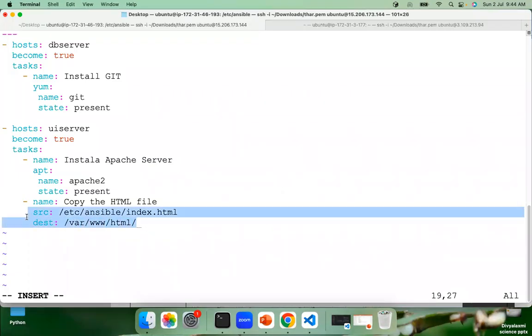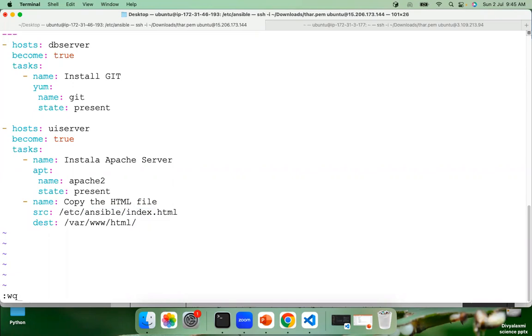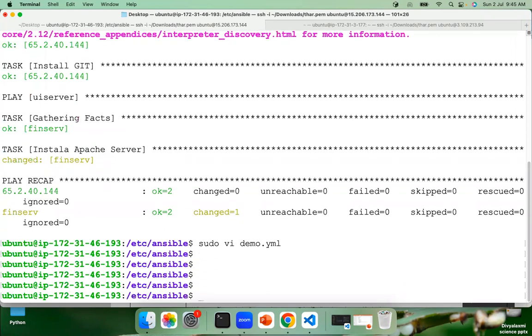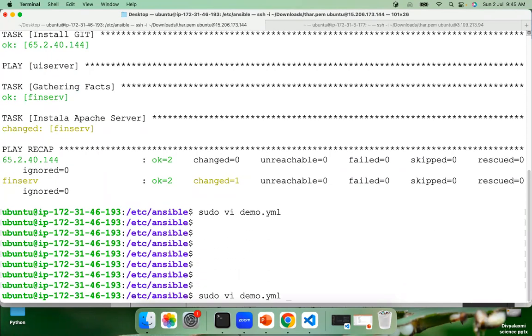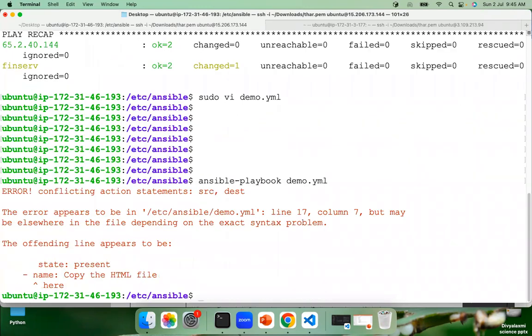Now we need these basic things: copy this index file from source to destination. Now save this one. Okay. Now let's execute the playbook. So here we got an error.